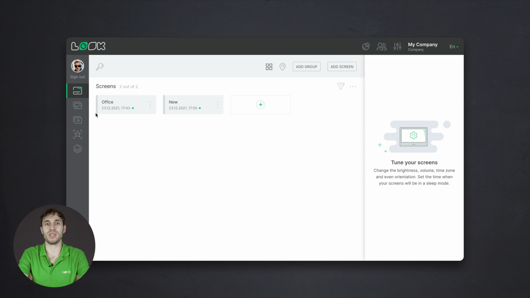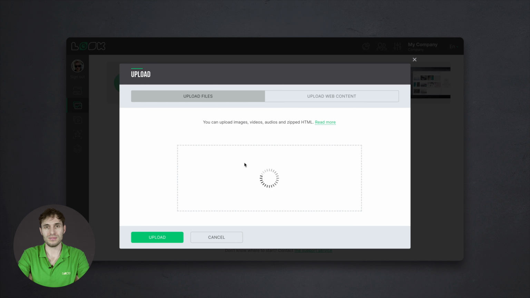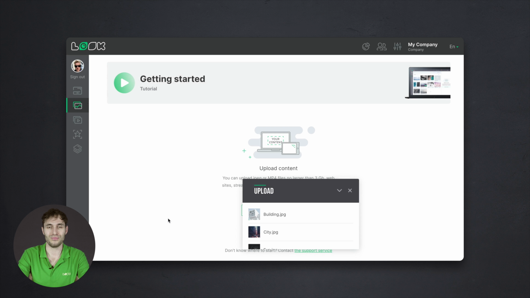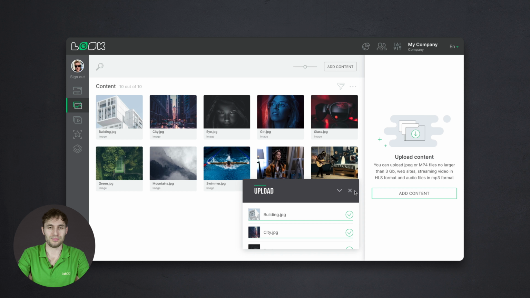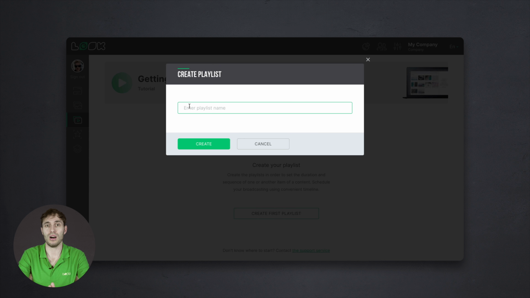To do it, we go to the content section, click on the Add Content button, and drag the required files to the download window. Just a few seconds and the content has been added. Now let's go to the playlist section and create our first one.